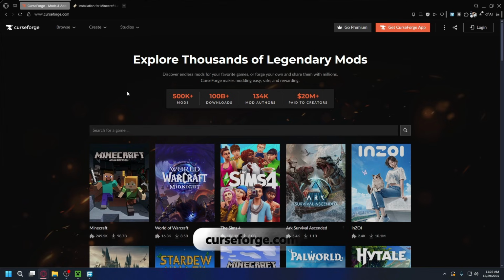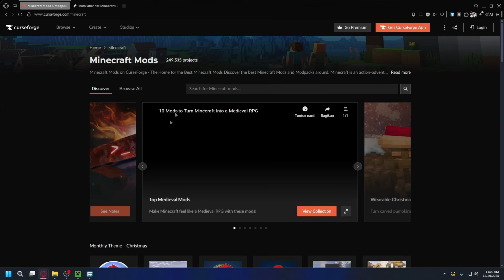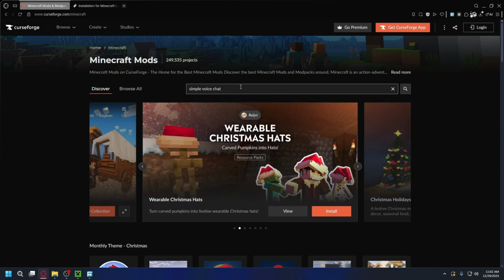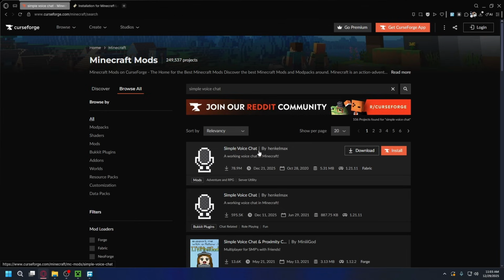Now to download the voice chat mod itself, you can go to curseforge.com. Once you're here, just go to the Minecraft section and type in simple voice chat and press enter. So it's going to be this one, Simple Voice Chat by Henkelmax. Make sure this is mods because we're going to install it with Fabric.